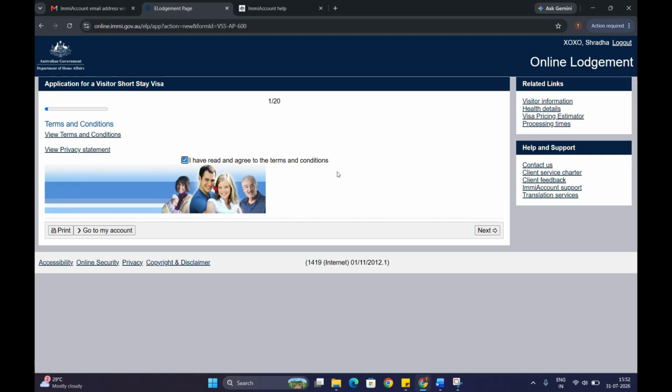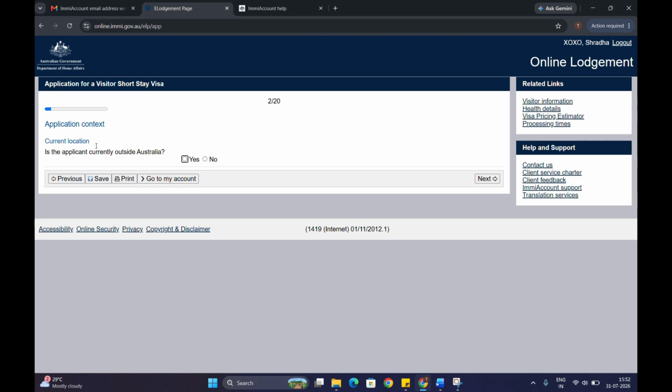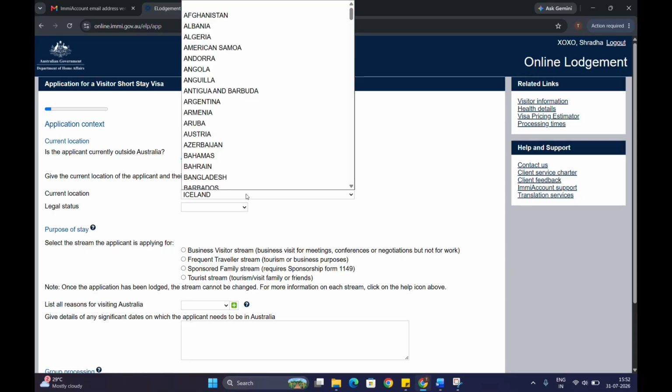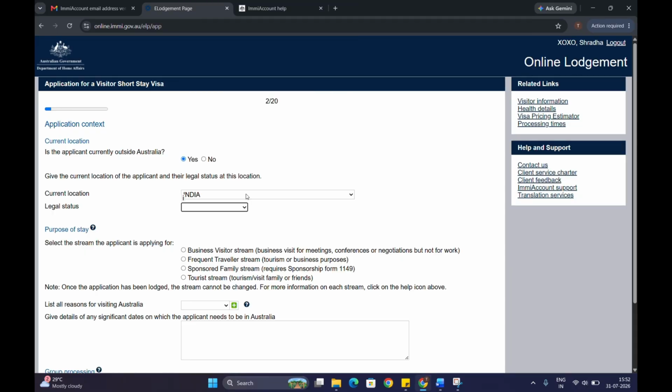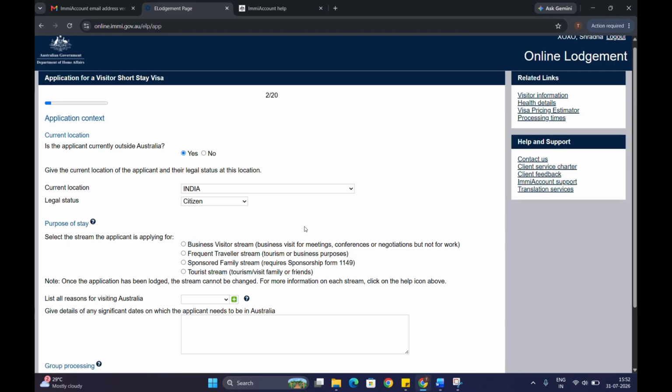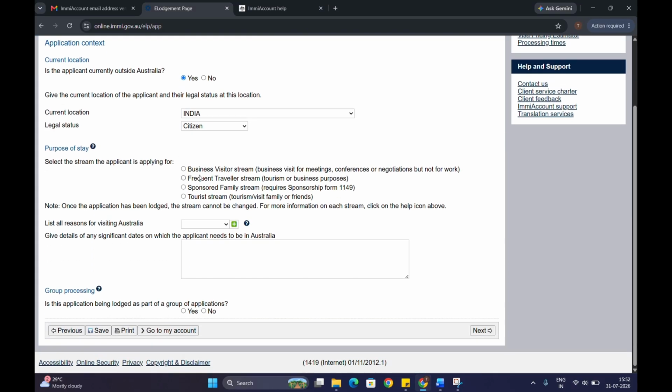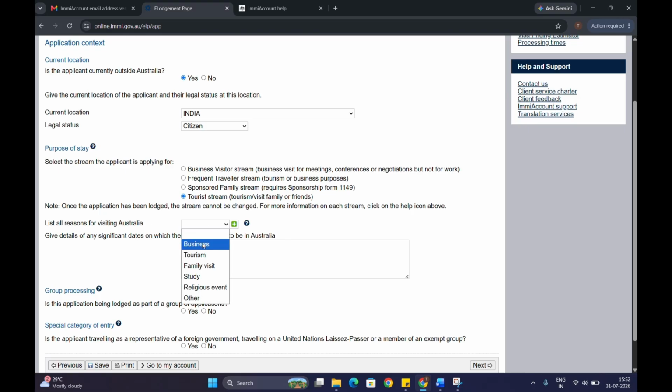It asks you, is the applicant currently outside Australia? Given I'm in India, I'll say yes. I have to talk about my current location, the legal status of staying in India, as in, am I a citizen, am I a permanent resident, whatever. The purpose of stay, that is why I want to travel. So I'm saying tourist stream. It says list all the reasons for visiting Australia. I'll say tourism, and it's talking about the details of the same.